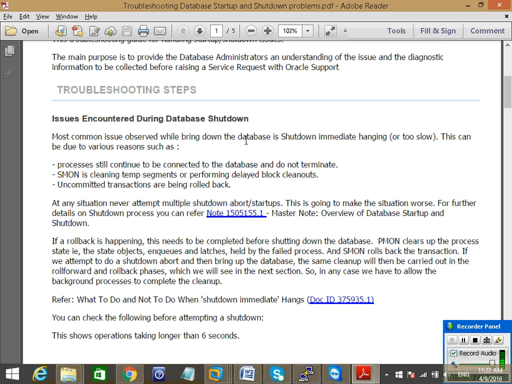So this is the key point that you need to remember. Uncommitted transactions are being rolled back when you are shutting down immediate, SMON is cleaning temp segments or performing a delayed block cleanup. Okay? Remember this point, or try to write this point down. If a rollback is happening, this needs to be completed before shutting down the database.